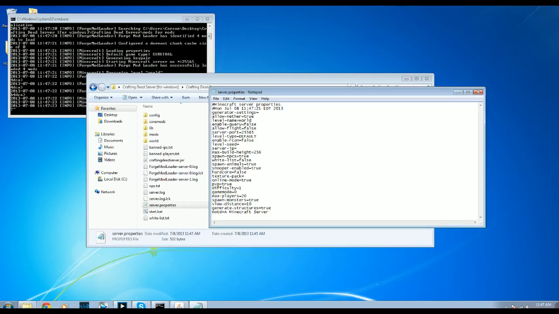Allow nether. If you don't want the nether, put that false. Level name, you can rename the world or something like that. Allow flight, you can put that to true if you want to be able to fly. Server port, that's if you want to make this server go public. You guys can check out, there's many tutorials on how to port forward on YouTube.